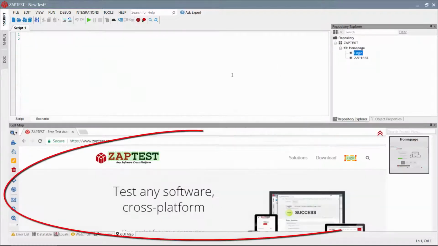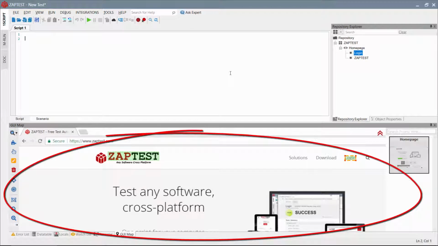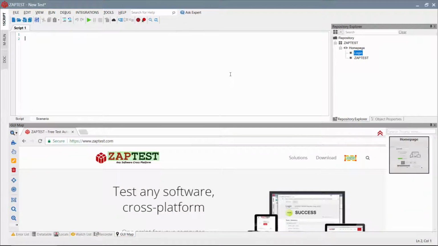The GUI map is a visualization of the object repository for a single selected view. The Control tab on the left side gives you the opportunity to create new objects or change the old ones.